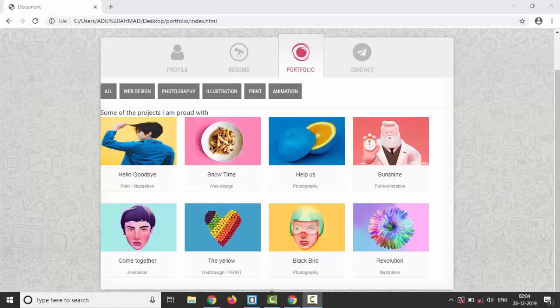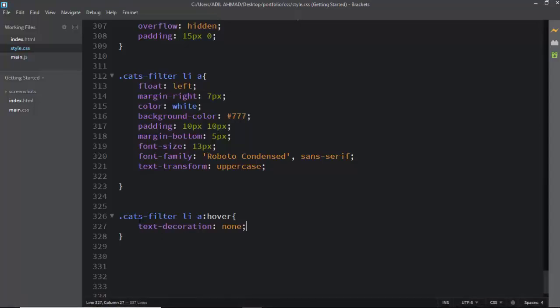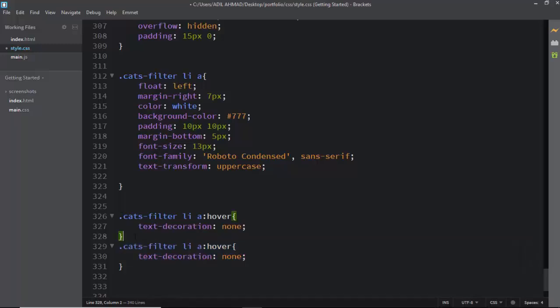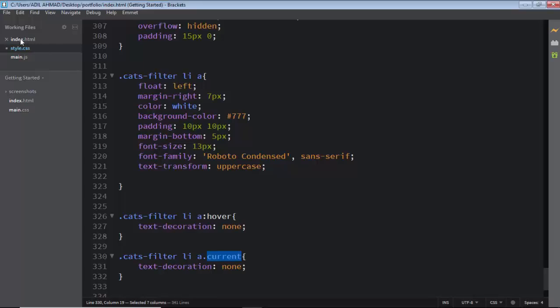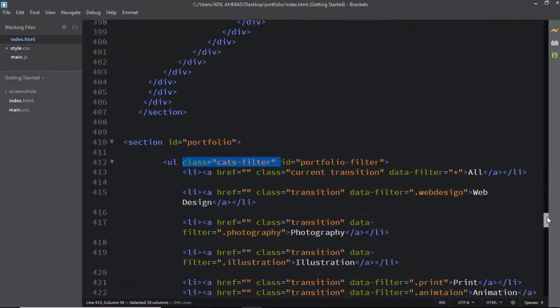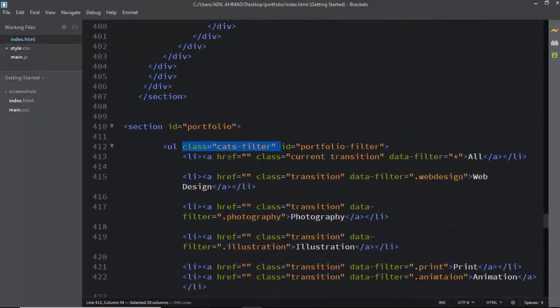Okay, so just coming to the bracket, and we have this cat's li a hover, just duplicating it by pressing Ctrl D, and right now with the anchor link I am adding a class called current. This current class is just existing on the index page. Let's have a look. As you can see, we have the very first menu, that is All. It is containing the class called current, but this current is not existing for the rest of the menus. So we have to call this to activate the menu.